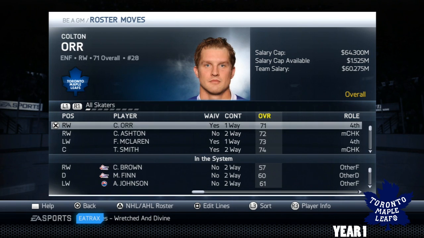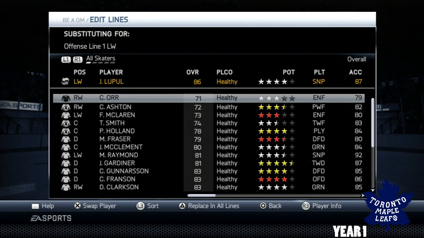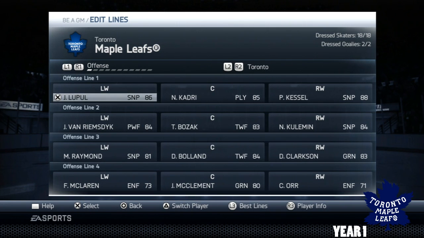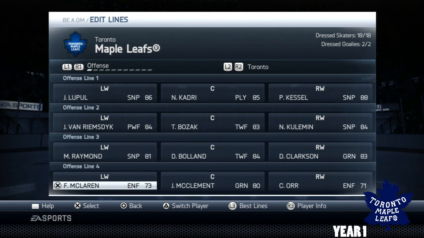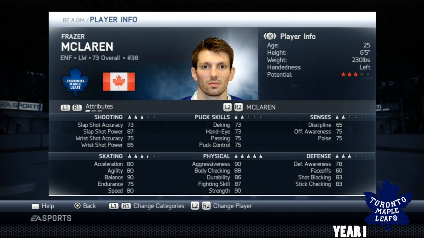Okay, we already have too many players up here. Okay, so what do we got for lineup here? Or McLaren, who's sitting right now? I gotta figure that out. So Ashton, Smith, and Holland. Peter Holland should be in the lineup. I don't know why he's not. That's kind of a silly mistake. Colton Orr really doesn't need to be in there. We got McLaren too. You don't need more than 1 enforcer. There's just no point, honestly.